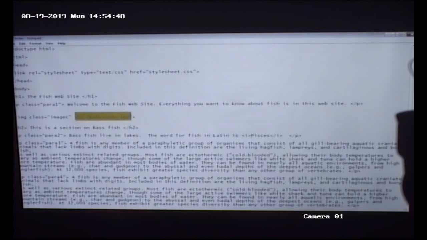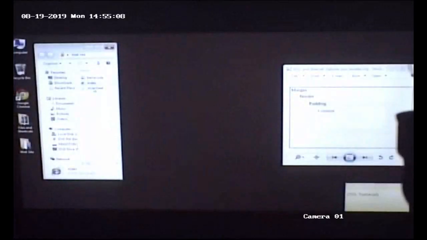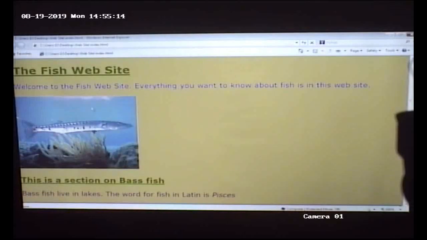This is the source attribute, src, where we put the name of our image, which is barracuda.jpg. As I said before, we want to put that in the same folder as our style sheet and our HTML document. Let's save this and close it out. Before we open our style sheet, let's open up our web page. And there you can see we've got the image of our Barracuda.